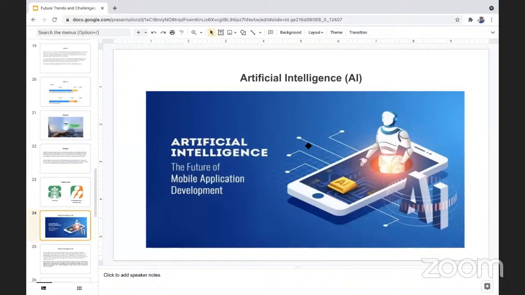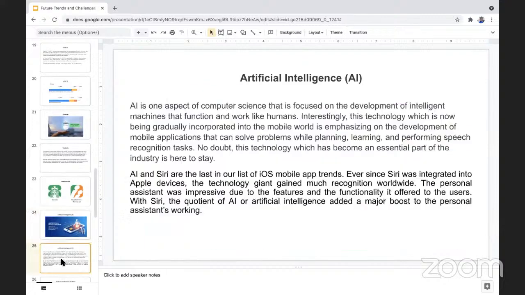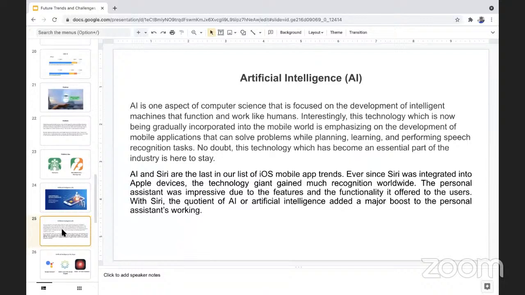So next we are going for artificial intelligence. Artificial intelligence is the future of mobile application development, which is going to enhance mobile technology. AI, artificial intelligence, is one aspect of computer science that is focused on the development of intelligent machines that function and work like humans.